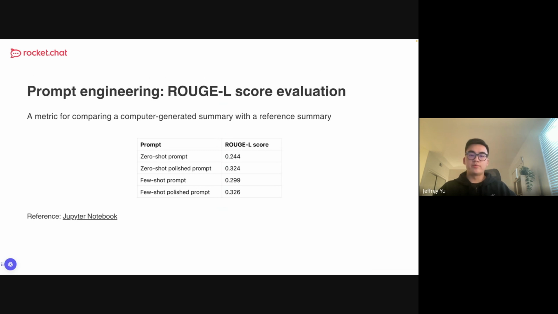Finally, we evaluate our prompting techniques by using the ROUGE-L score. The ROUGE-L score is a metric for comparing a computer-generated summary with a reference, which is often a human-generated summary. We evaluate each prompt with 30 randomly selected dialogues from the dataset. As a result, few-shot prompting, along with some other techniques to polish the prompt, gives us almost a 0.1 increase in the ROUGE score. And this proves our prompting to be effective and improves how the LLM can give a concise summary.